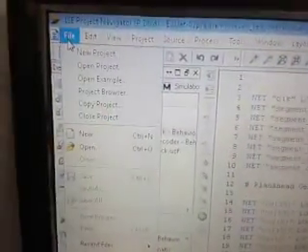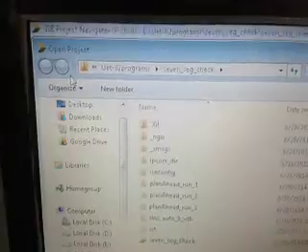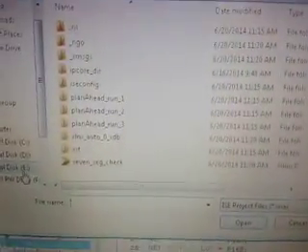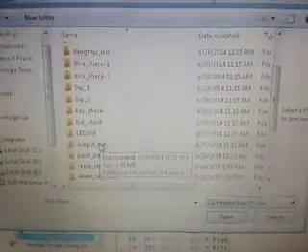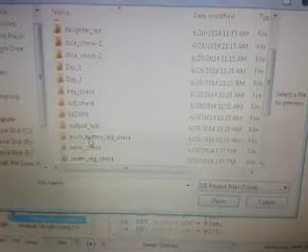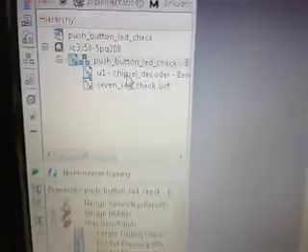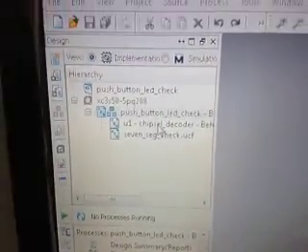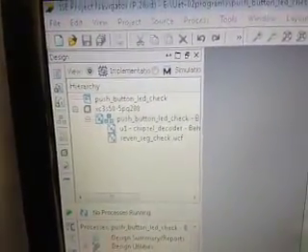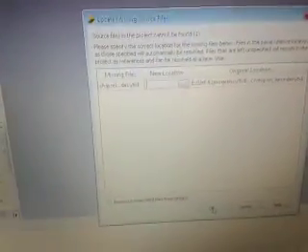Again click on File, click on Open Project, select the folder where you have kept the program, UVT02 program, select push button, then open this ISE project, click on Open. Here it is asking for chip select decoder. Click on OK.